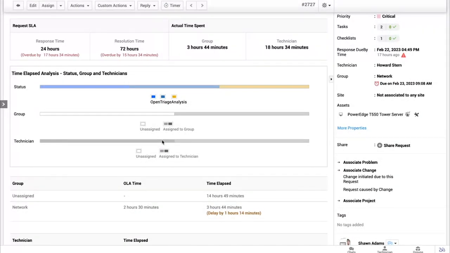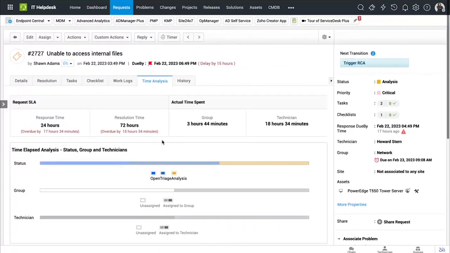Now, apart from all this, one of the key factors to get feedback is through surveys, right? Through user surveys.